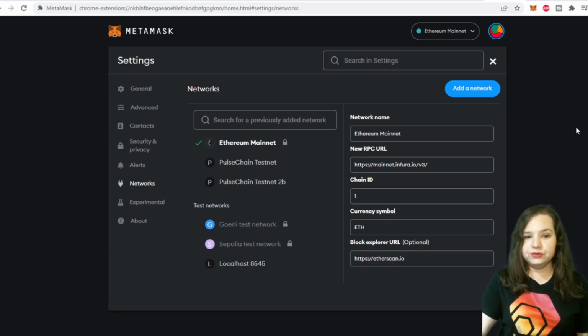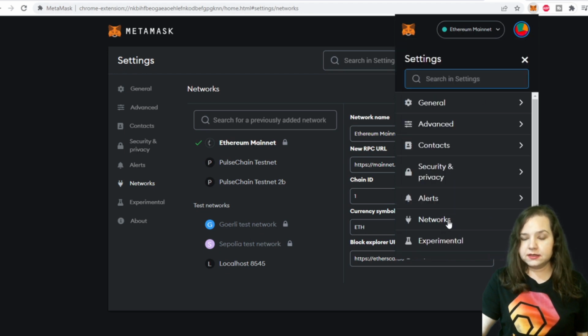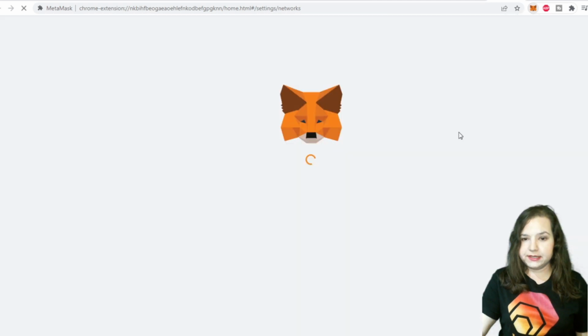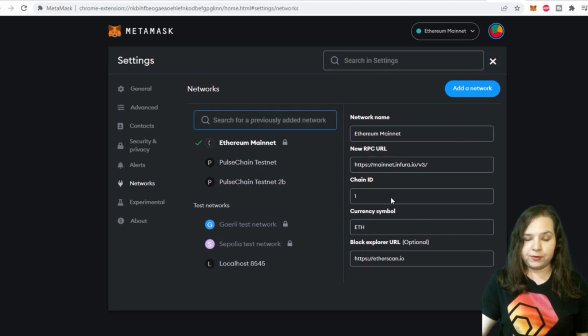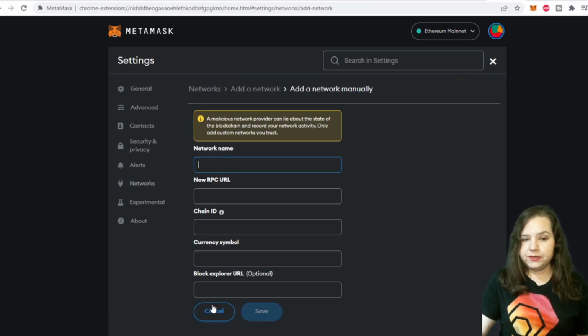The first thing you want to do to get to the page I'm on is click your MetaMask extension and then click the circle, go to settings, click on networks, and then click where it says the Ethereum mainnet that you're connected to already. And it's just going to bring up this page that I'm already on. So you can see here it says mainnet.infura under the URL, and that is what you want to get rid of. So you want to go to add a network and then add a network manually.